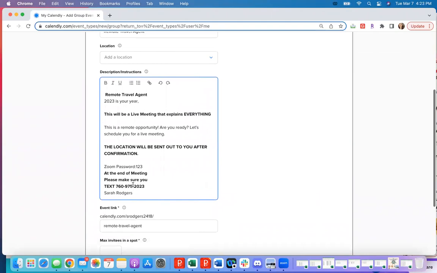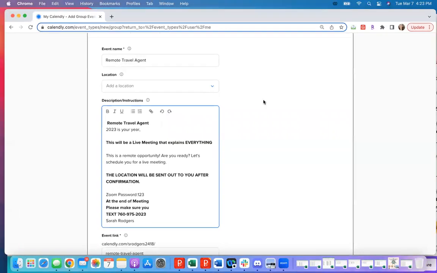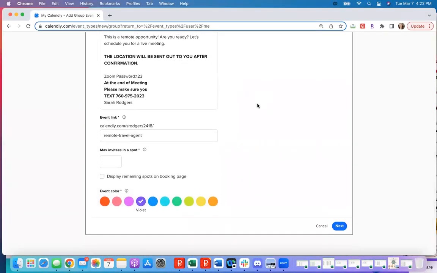That event link is going to create a URL based off of your event name, so that's why it's really important. You want to make it remote travel agent, not webinar, not informational meeting. From there, set your max invites to 90 people a spot. Make sure you do not click this: you do not want to show how many more available spots there are on each invitation. So leave that blank.